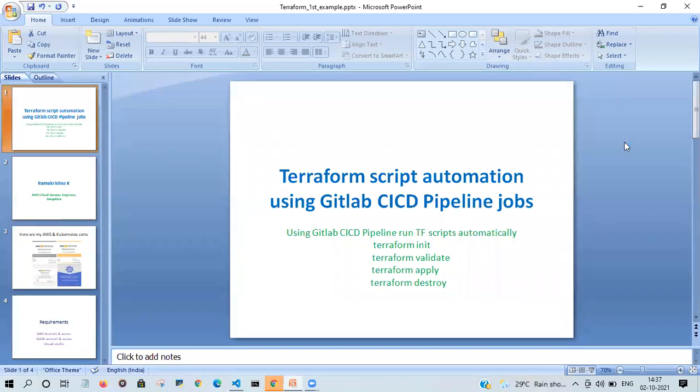Hello, Terraform scripts automation using GitLab CI/CD pipeline jobs. So here I'm doing Terraform scripts automation using pipeline jobs.